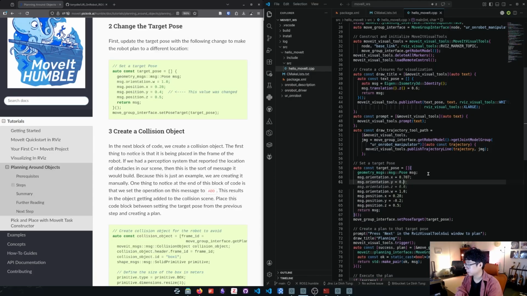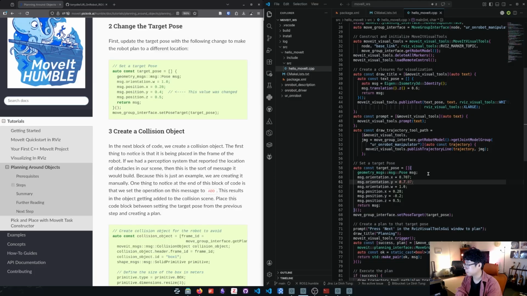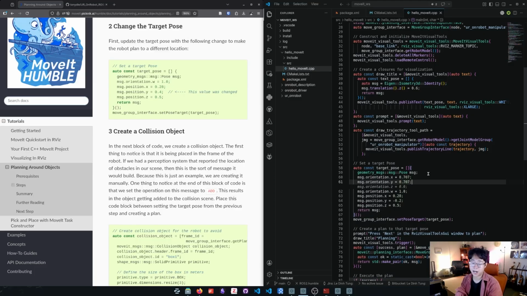0.707, y to be same. This is pi divided by 2. That should be 0 and w 0. And I'm going to make it go to x equals 0.1, y equals 0.3, and z equals 0.2. And this should make our end effector point downwards at a roughly reachable position.